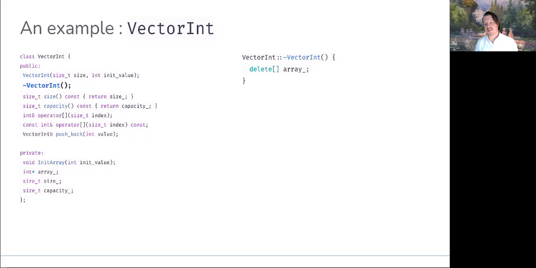Okay, the destructor for objects of this type is going to be pretty simple. If you recall, the name of the destructor is simply the name of the class prefixed with a squiggly line (tilde), so ~VectorInt. It is one of those special functions that does not return a value. VectorInt is the name of the destructor, and its parameter list is always going to be empty.